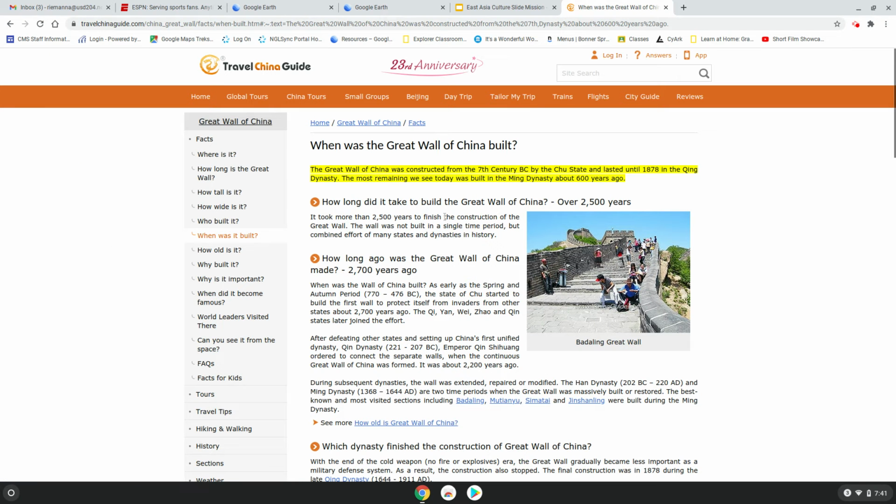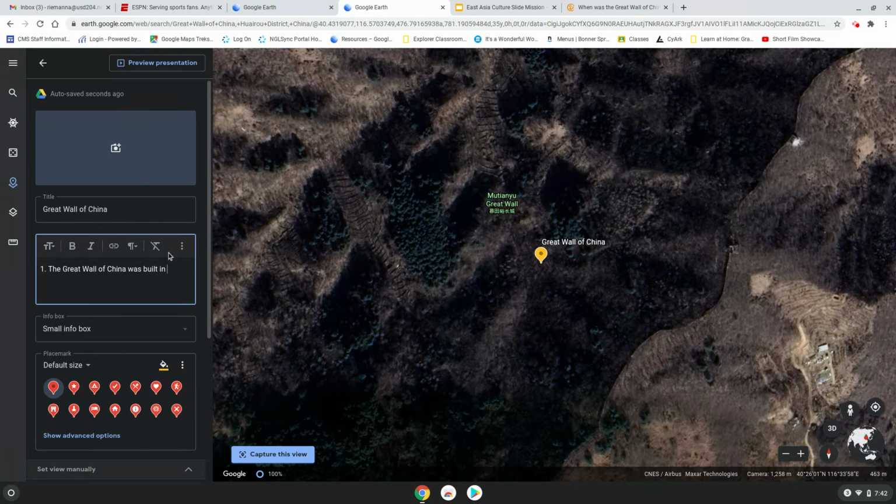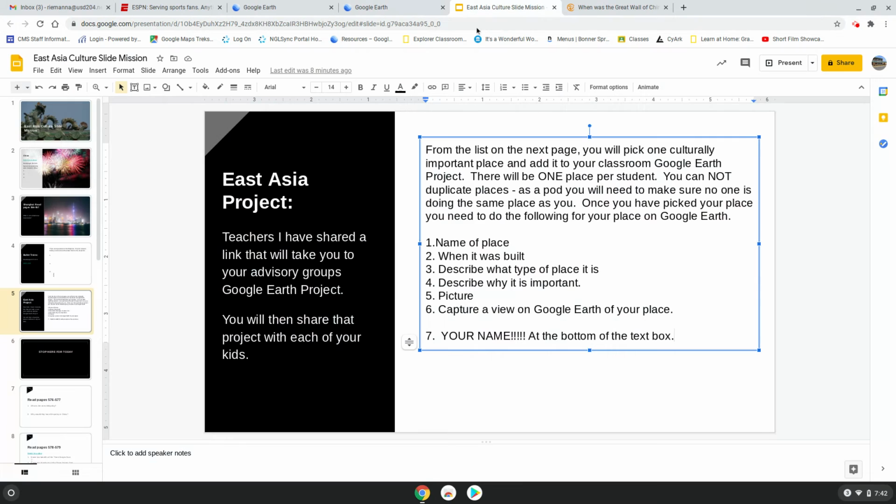So if I go down here, the Great Wall of China was constructed from the 7th century BC and lasted until 1878. Okay, now, this one, since it was so long ago, I'm not going to be as specific. I probably won't have a day, and maybe not even a specific year. So I'm going to put just 7th century. Okay, so I'll go back to my project and type in 7th century. Right? And so you'll just do that for each one of this information.